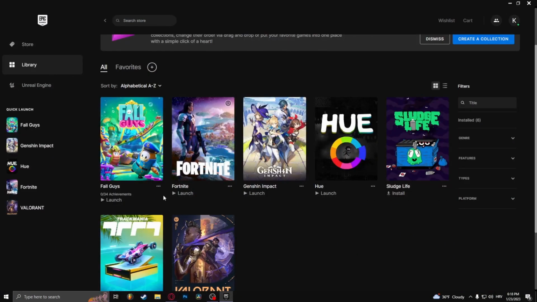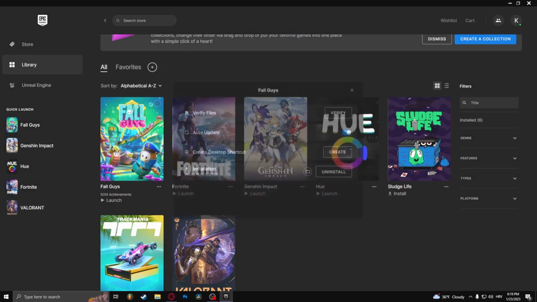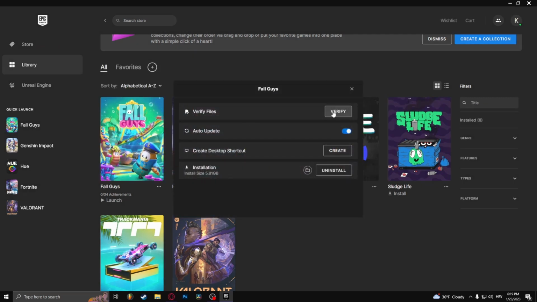You can do this by going on to Epic Games, going in your library, searching for Fall Guys, clicking the three dots here, click Manage and Verify Files.